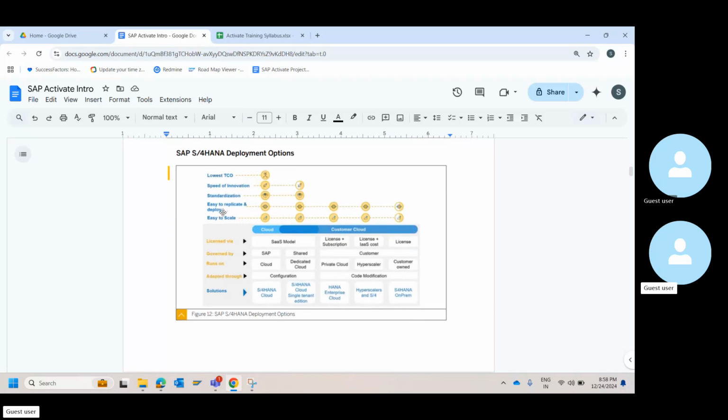Then easy to scale. Everything is easy to scale when it comes to cloud. The only thing that is not easy to scale is on-prem, because you have to buy additional servers, do all the configurations on your own, set up the firewall, and take care of all the other things by yourself. So that's why it says not easy to scale.